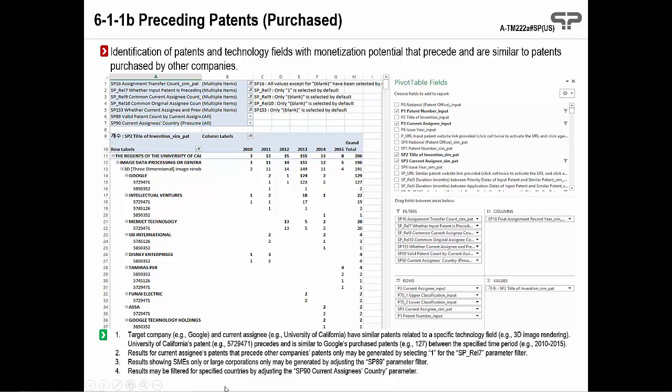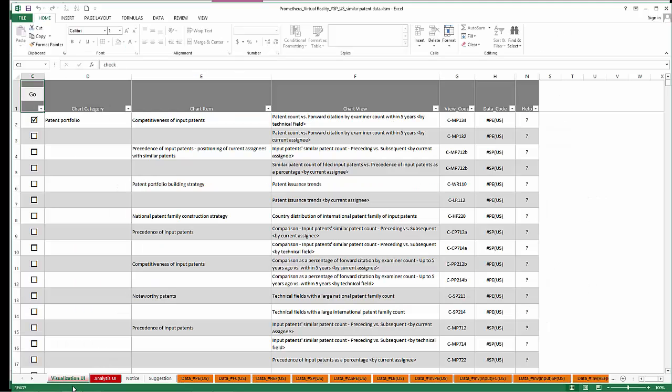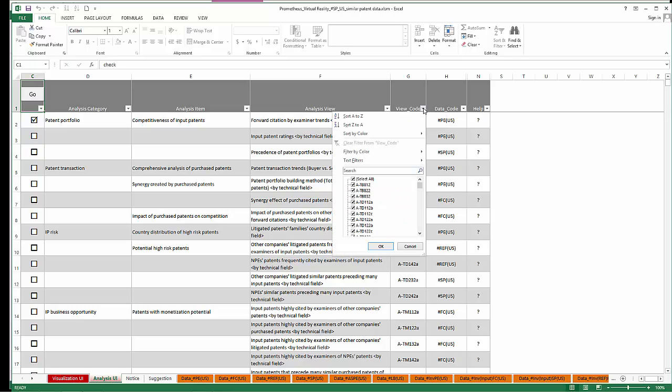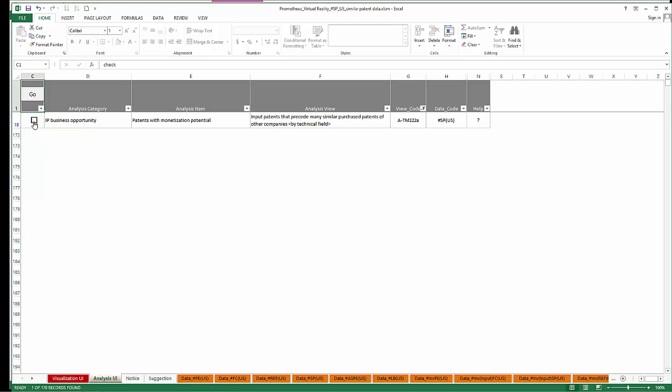A-TM222A. So go to Prometheus and click on the filter next to the view code to locate A-TM222A. Click on the checkbox next to the menu item and then click Go.